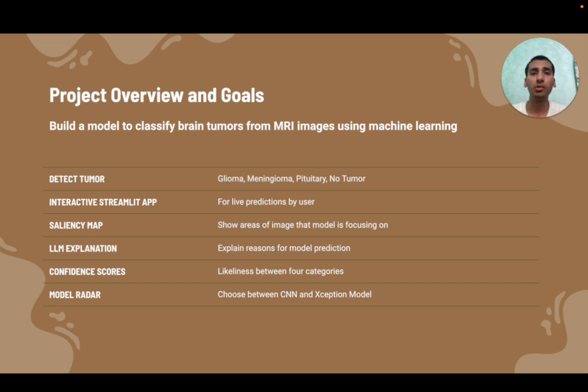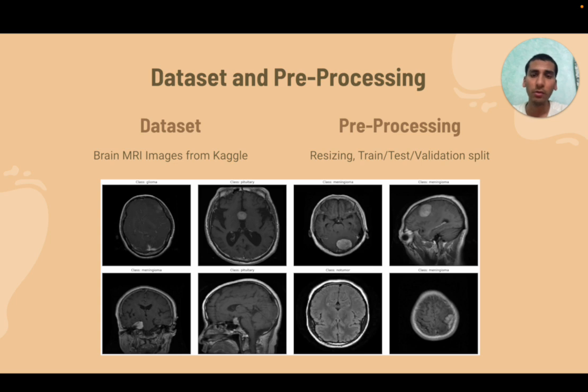And then we will also use an LLM, which we give a prompt to have an explanation of the prediction by our model. So I'm going to demonstrate all of this through uploading an image. But before we do it, this is how the dataset looks. You have different images, and they're classified as glioma or pituitary or no tumor. And the dataset was taken from Kaggle.